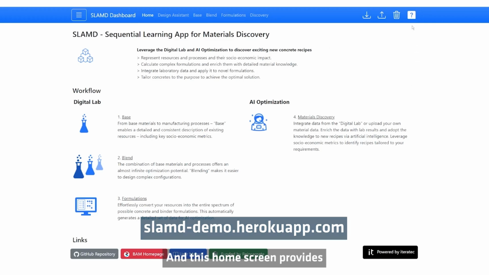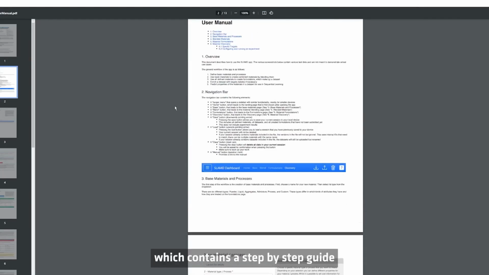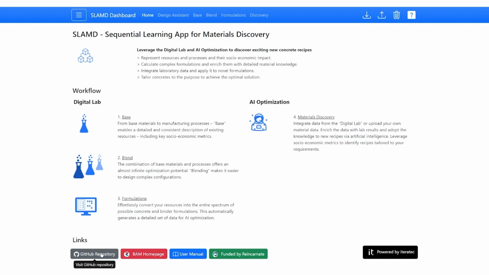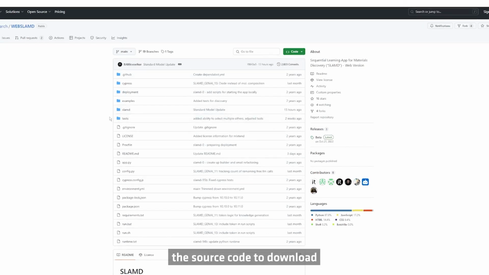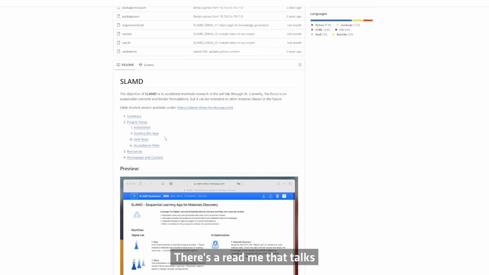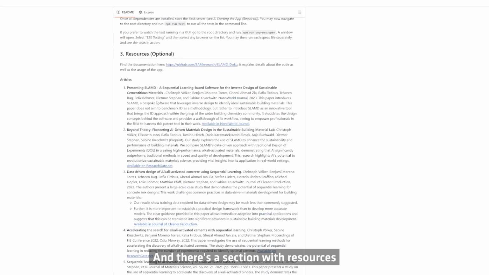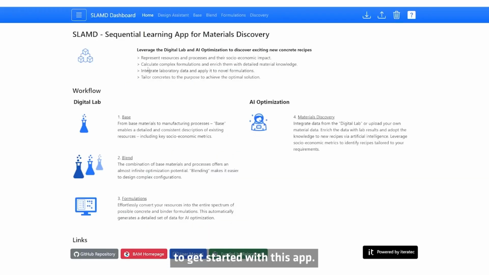And this home screen provides you with everything you need to get started, including a user manual, which contains a step-by-step guide through this software tool. Additionally, there's a link to the GitHub repository, our code repository, in which you find the source code to download and to install locally. There's a README that talks you through the installation of this app if you want to run it on a local server or on a local machine. And there's a section with resources that contain all the articles or data sets that we made available for you to get started with this app.